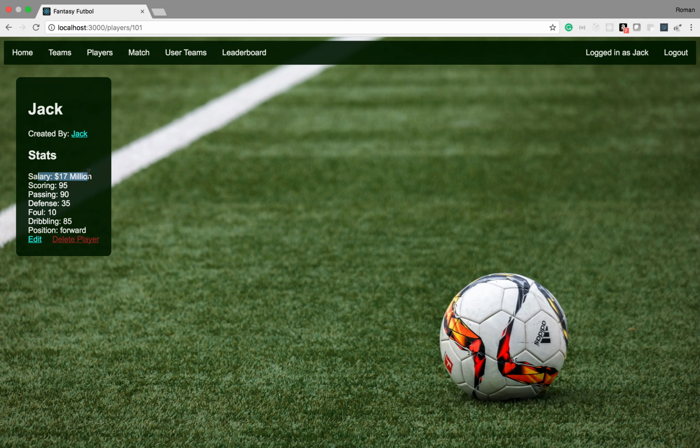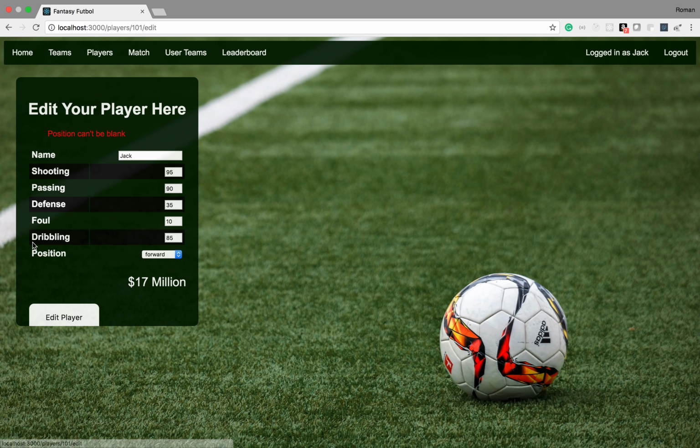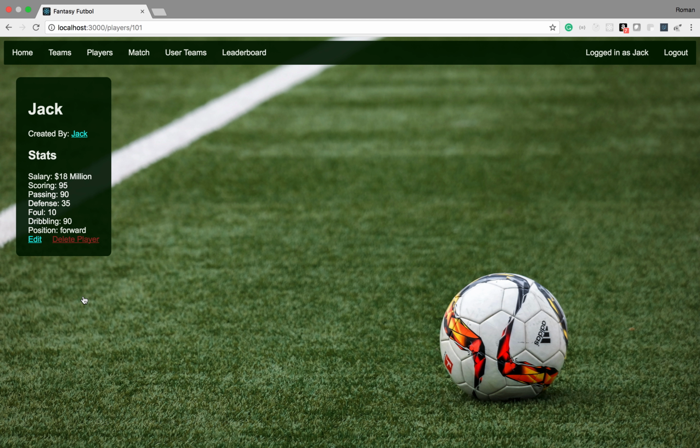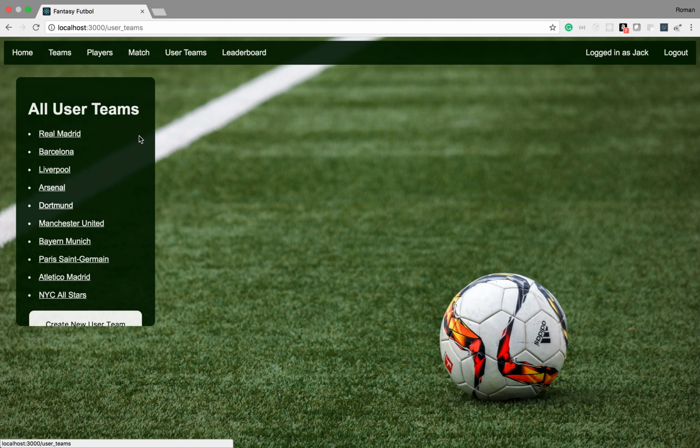You can see his salary is 17 million, and all the attributes we just gave him. You can delete the player if you want. You could edit him, so let's give him a 90 for dribbling. Let's see what happens to his salary. Yeah, see, it went up by like a million. Okay, cool. Now let's create a new team.